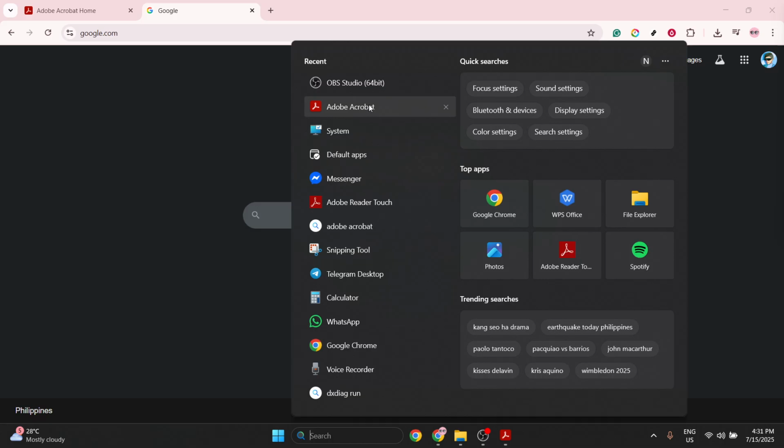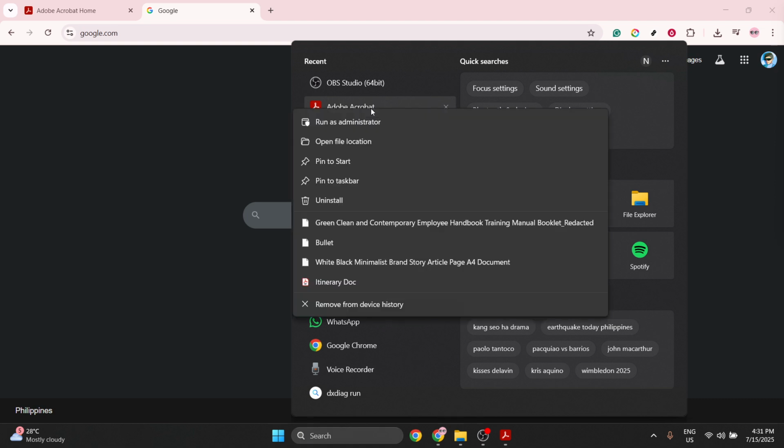After you've located Adobe Acrobat in your search results, you're going to want to select it. This means left-clicking on it with your mouse. Once it's highlighted, proceed by right-clicking on Adobe Acrobat. This right-click is going to bring up a context menu. In this menu, you will see an option labeled Uninstall. Go ahead and click on that.